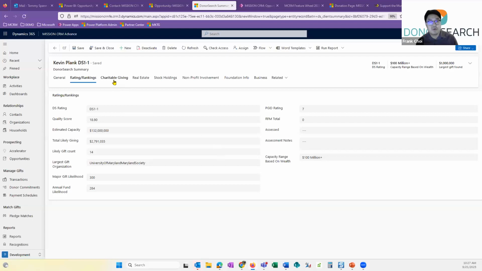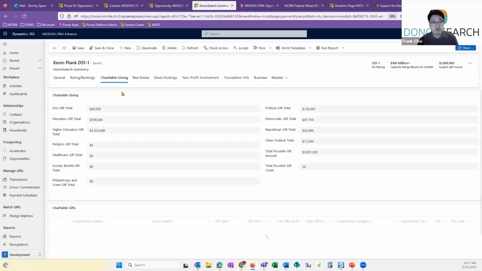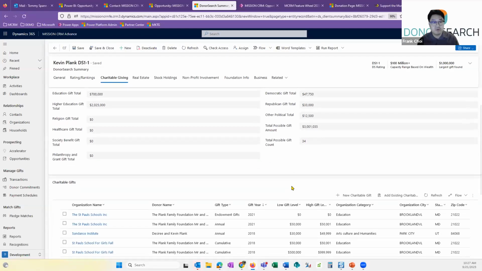The charitable giving tab is where we really start to move into a higher stratosphere, because you'll notice up at the top, we formatted it so it's more summary information and totals. It's a breakdown by philanthropic category, how much this individual has given to those various categories over their lifetime. So Kevin Plank has given $700,000 to education, over $2 million to higher education, and so on.